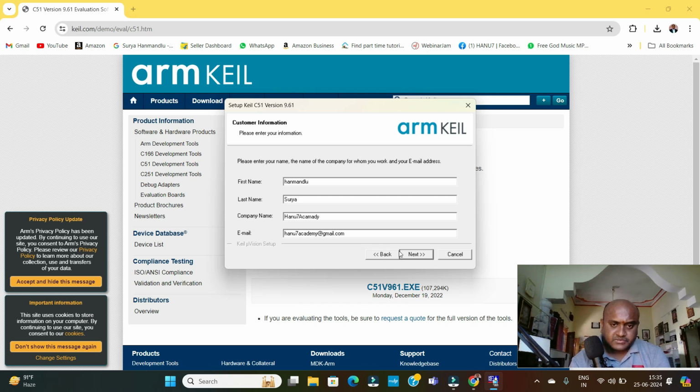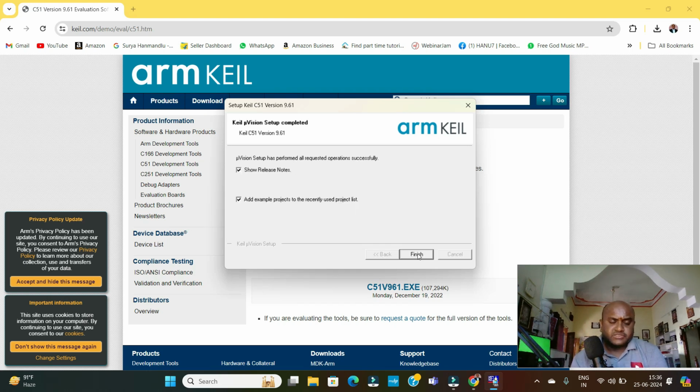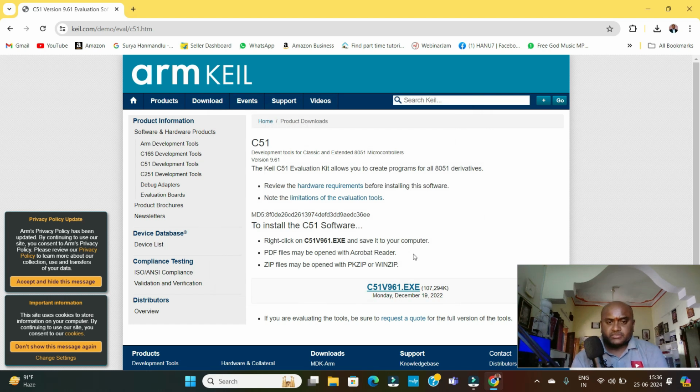Okay. So now if you click next, it starts the installation process. Once it is installed, we will get the desktop icon, and it also wants to show some release notes. If you want to see the release notes, you can keep the checkbox as it is, or otherwise you can remove it. And it is also showing add example project to recently used project list. I don't want both of these because we want to learn from the beginning. So I have unselected the boxes.